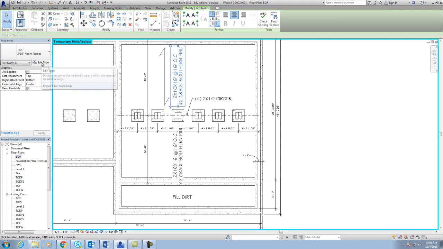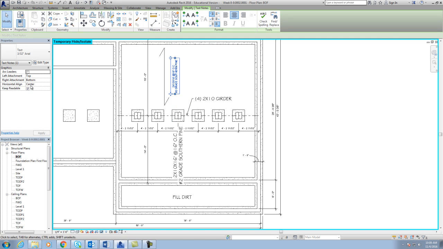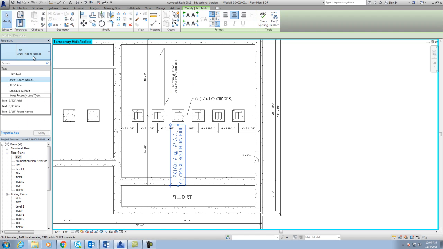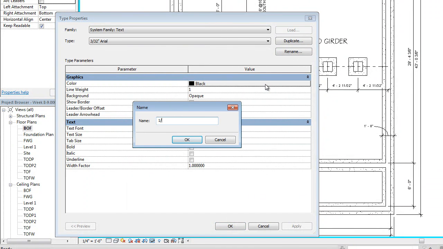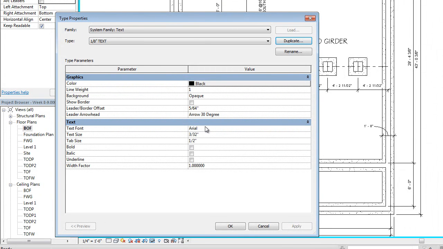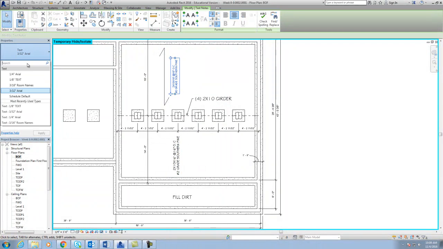well, it's on 316 room name, so we need to find a 1/4 inch. Or not a 1/4 inch, I'm sorry, 1/8 of an inch. And it will fit a little better. Click on that. Let's see if we've got an 1/8 of an inch. Well, that's close to it. And I want to fix that. I don't like that. Duplicate, and I'm going to call this one an 1/8 of an inch. Text. Hit OK on that. And it should be Stylus BT should be the font. And text size is 0.125 inch. Okay. That looks better. Oh yeah, that looks a lot better.